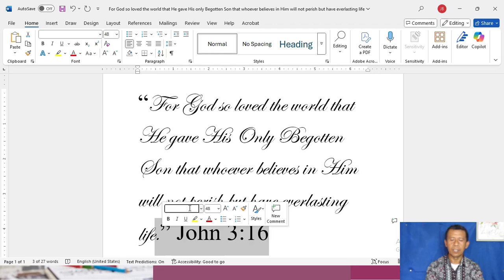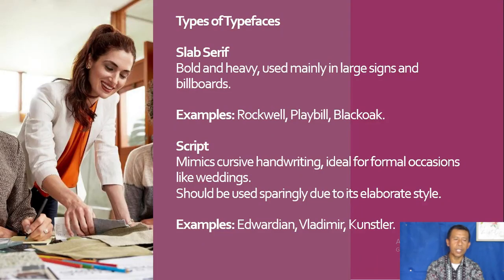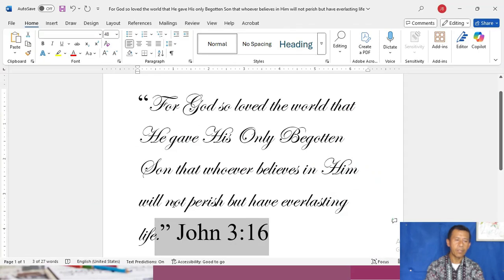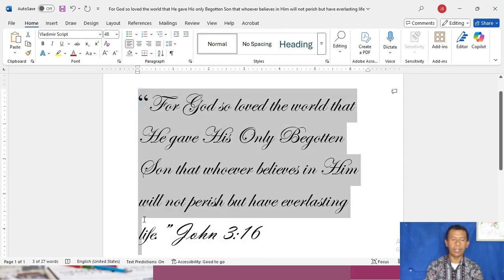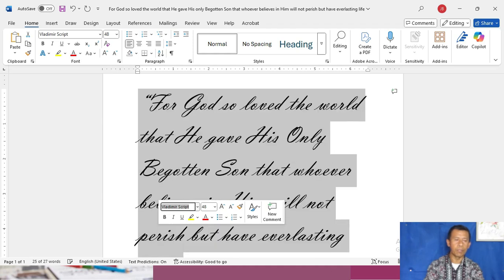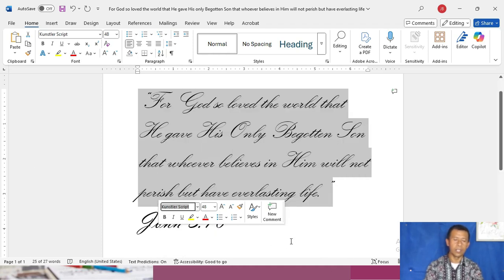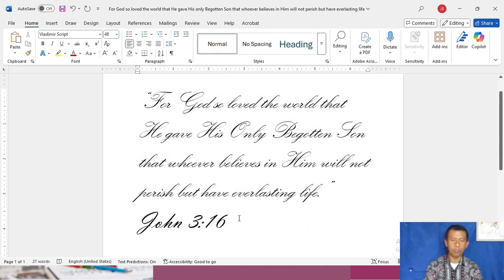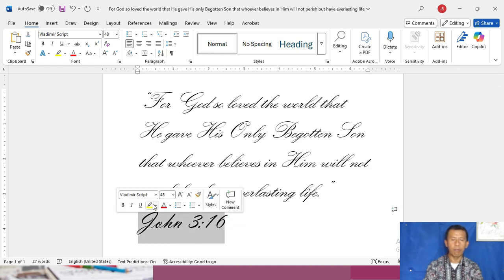So it has that elaborate style. Vladimir, we'll try to have the Vladimir. Alright? Oh, you see? This is what Vladimir looks like, still part of the script. And the last one is Consular. I don't know if it has Consular here. Okay. So this is one of the examples of script, which is one of the typefaces, right?